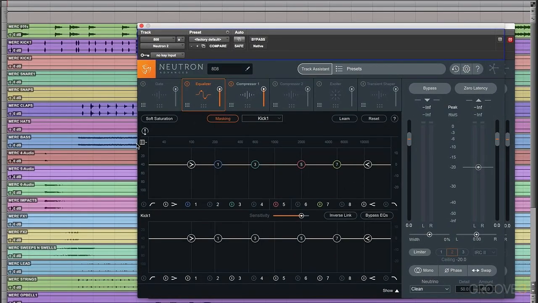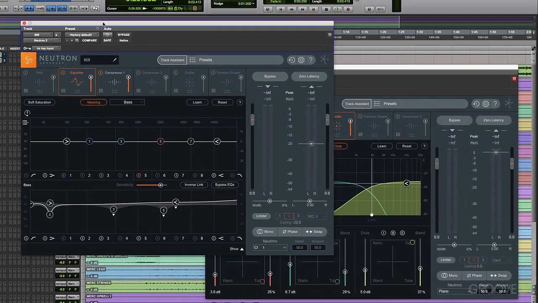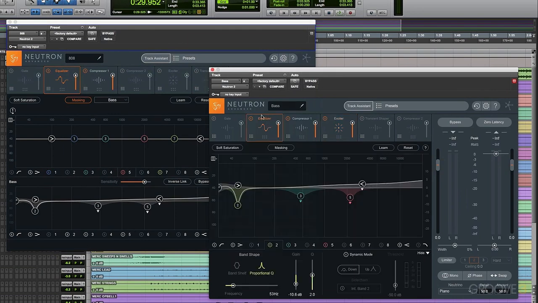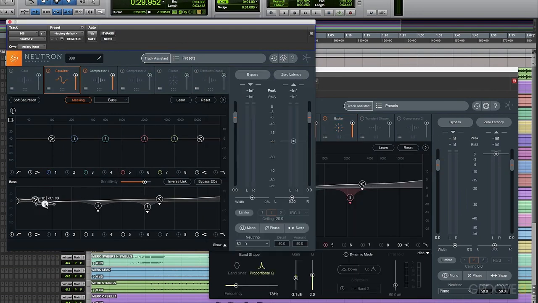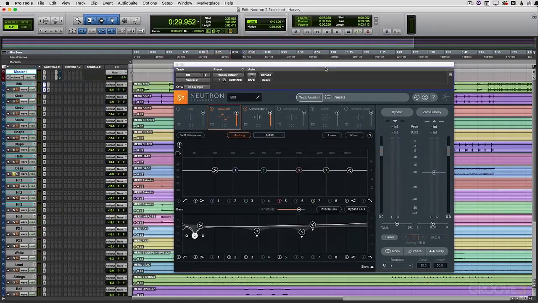We've got it soloed, and let's select that bass. There we go. And look, it pulled in the EQ information. And if I make an adjustment, it's actually going to make that same adjustment over on this Neutron instance. So there's inter-plugin communication happening. All right, that's all I wanted to show you.